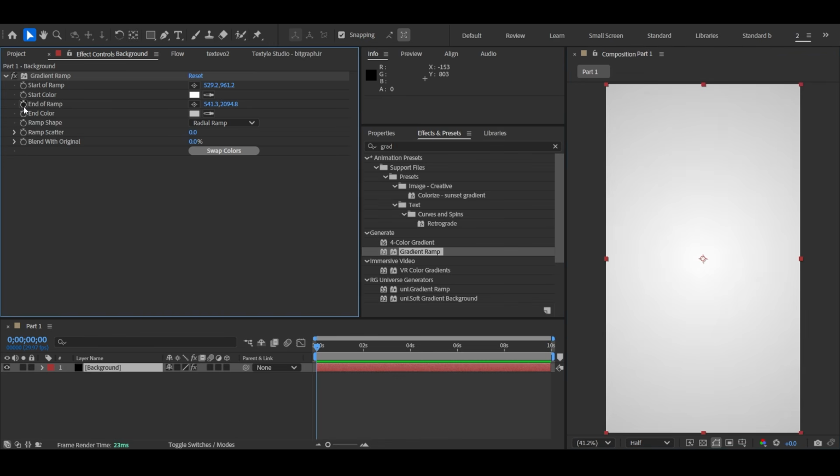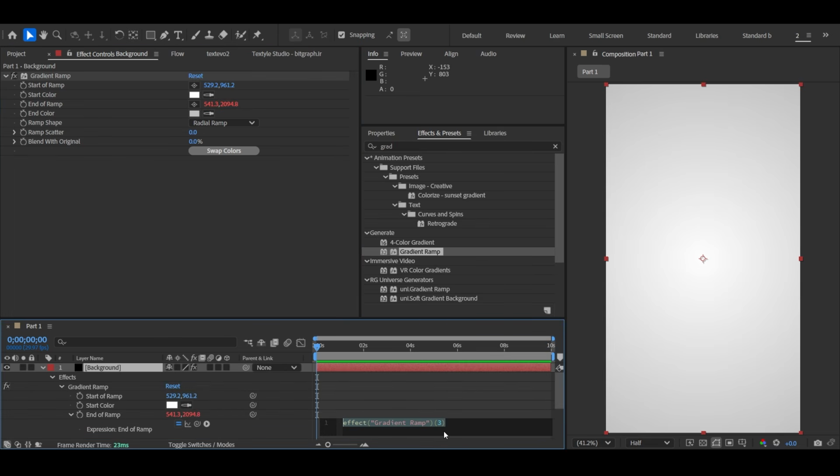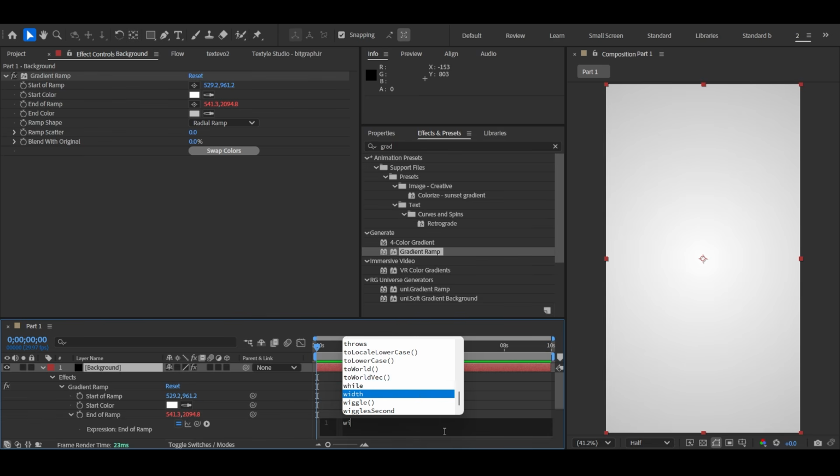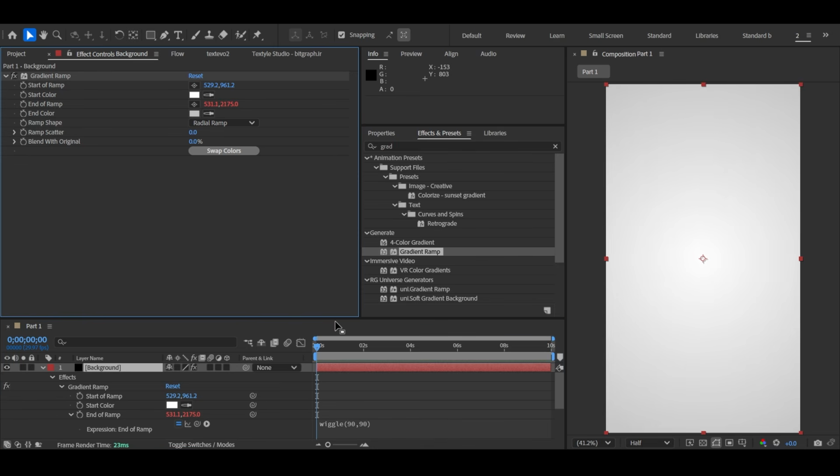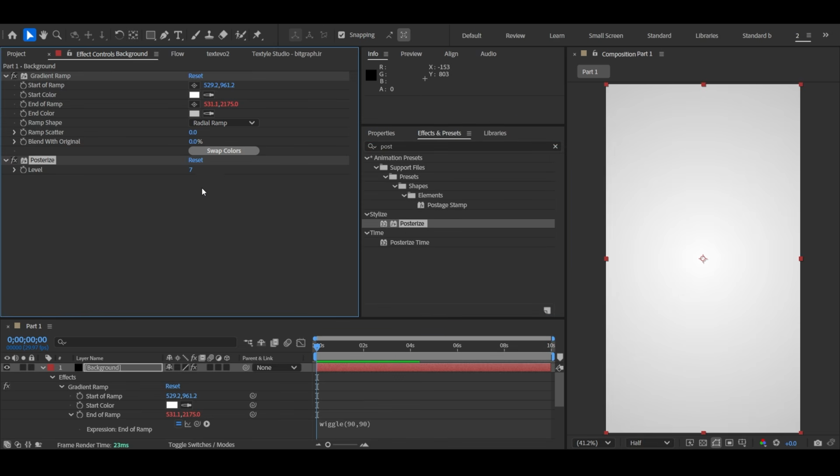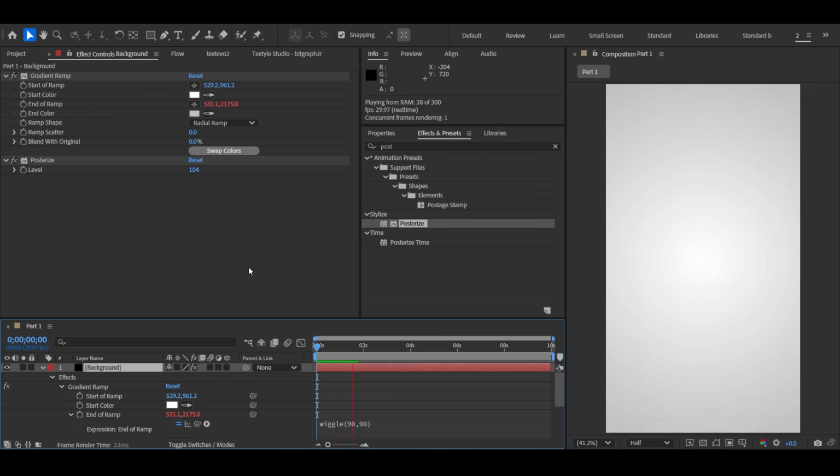Now hold down the Alt key and click on the stopwatch for end of ramp. It might look a little complicated, but don't worry, we're only using simple expressions in this tutorial. Type in wiggle 1990. This creates a nice flicker effect in the video. From now on, you can use this simple trick in any project where you want this effect. To make the flicker more visible, let's add our next effect. Type Posterize. Increase the level to 104. Let's see the result. Great.